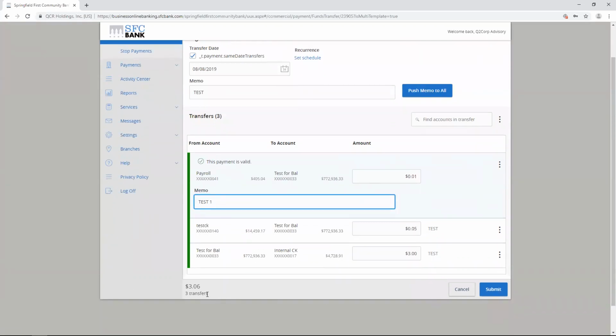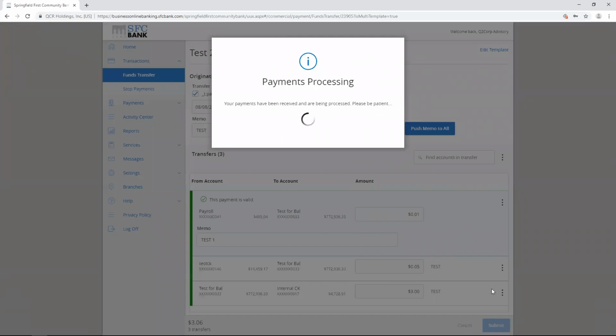It then shows me I'm doing 3 different transfers. The total dollar amount, in this case, is $3.06. What will end up happening then, I can go ahead and hit Submit. And you're going to see that it shows the payments are being processed.